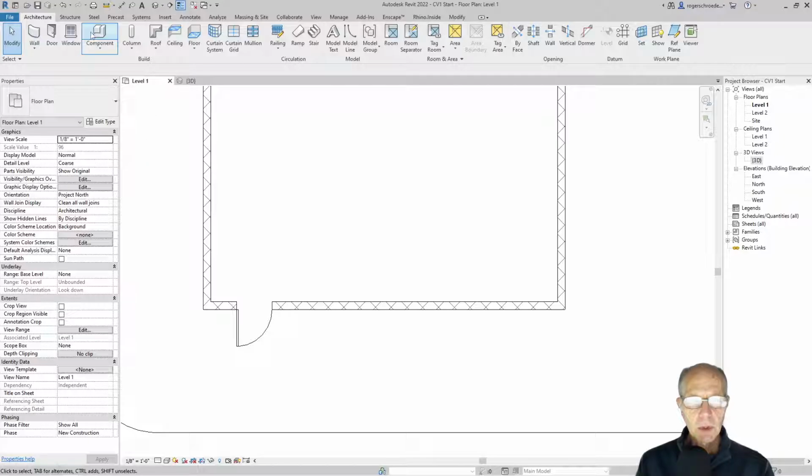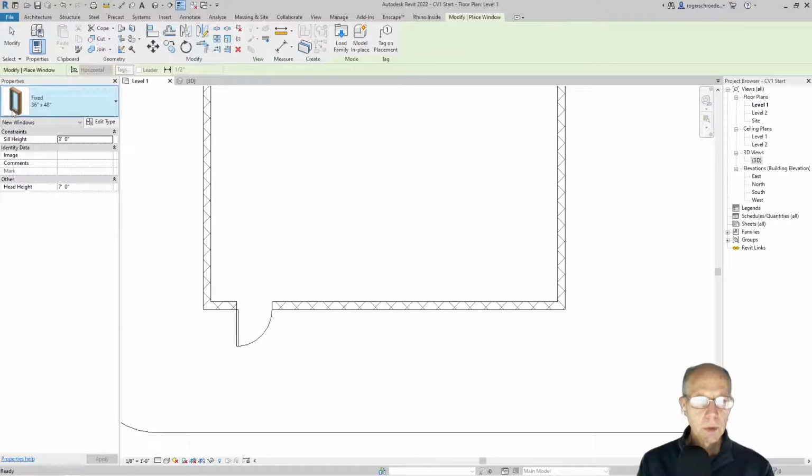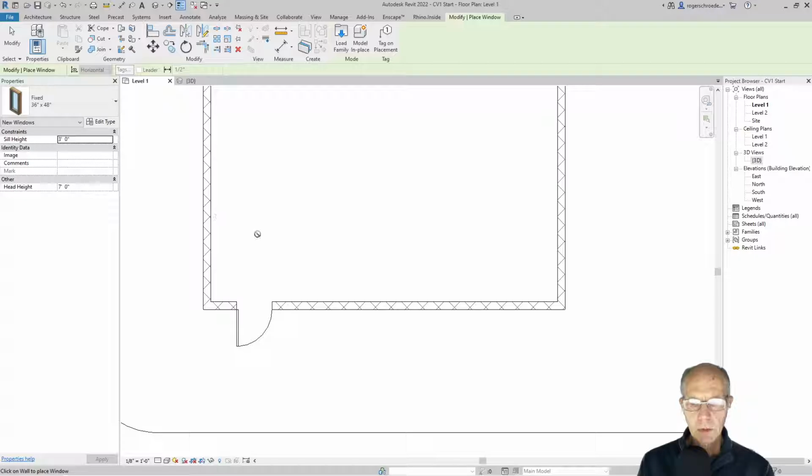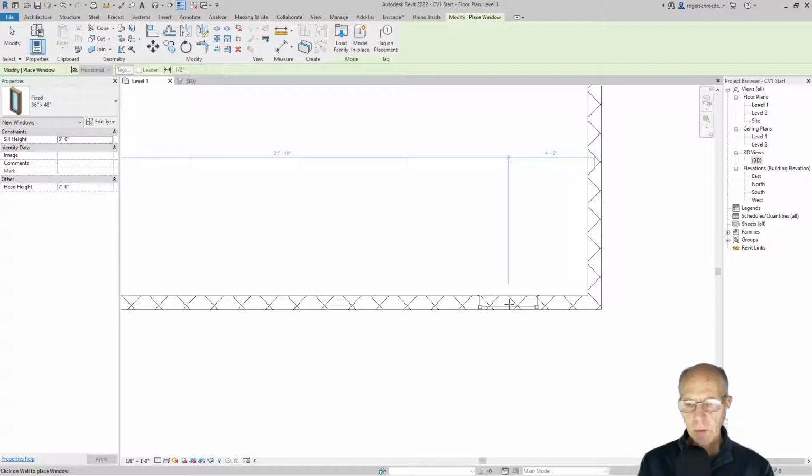Let's place a window now. So I'm going to go to Window. A fixed 36 by 48 shows up, and that's fine. We don't need to worry about any particulars about the window right now, but just the idea of the placement of it. And once again, we're going to scroll in here. We can only place it when we're on the wall, and we're going to slightly move over until we say exactly 4 feet. And I'll click that to be placed.